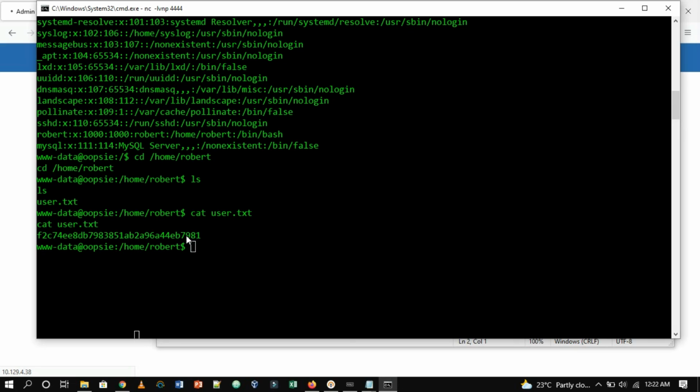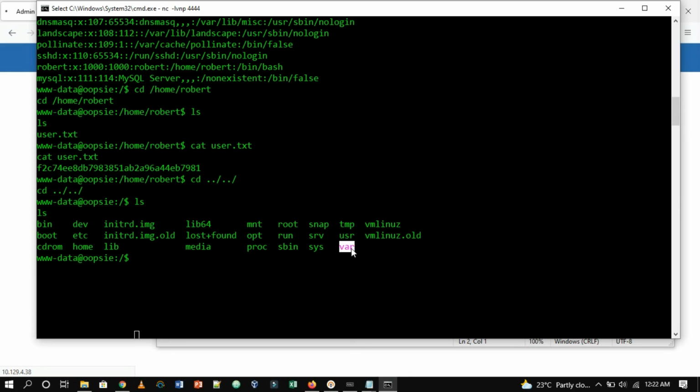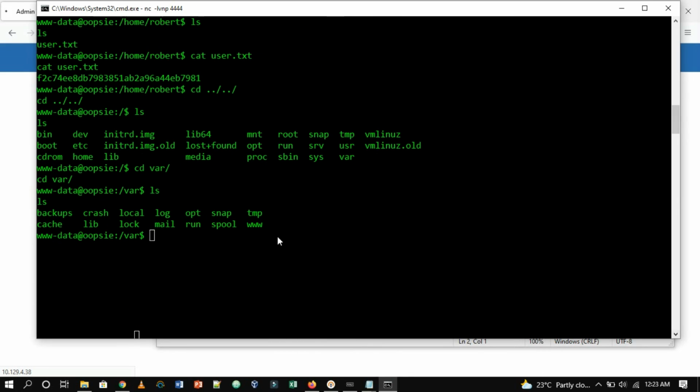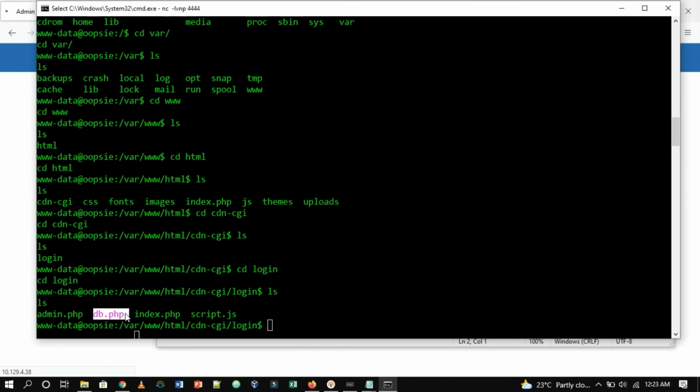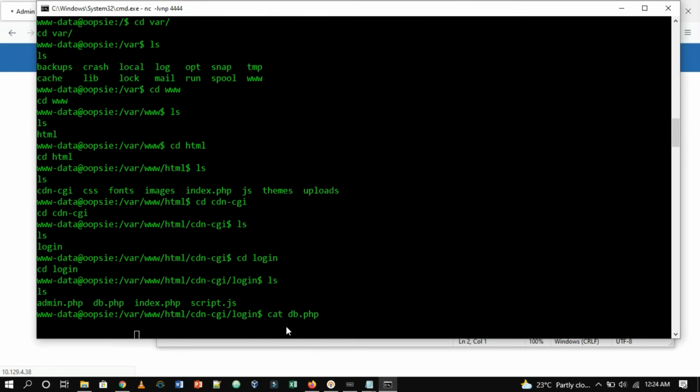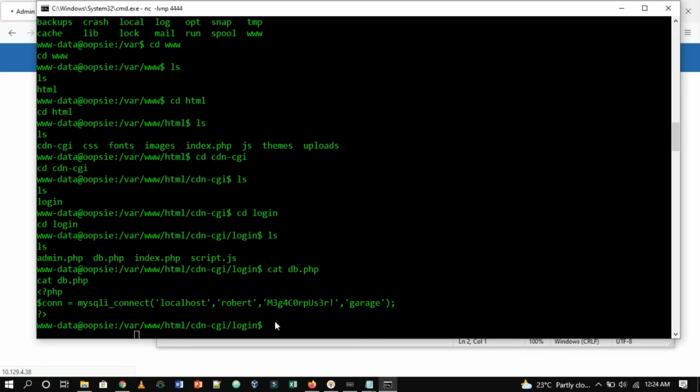Since the website is making use of PHP and SQL, we can enumerate further the web directory for potential disclosures or misconfigurations. After some search, we can find some interesting PHP files under /var/www/html/cdn-cgi/login directory. Let's read the db.php file to see if there is any username and password available or not. As I thought, I got the password for the user Robert.